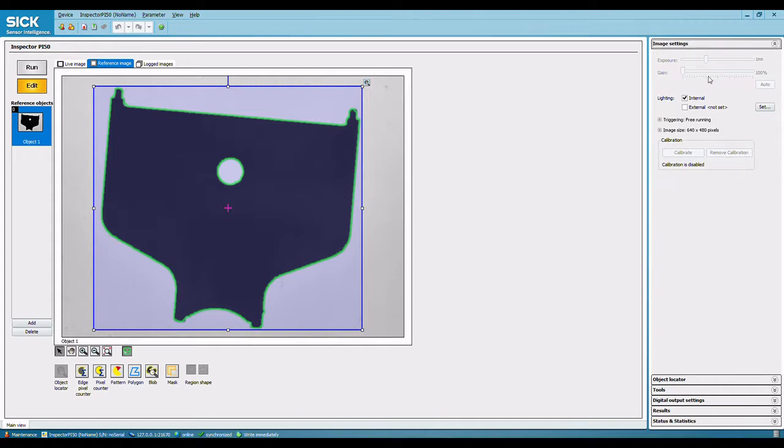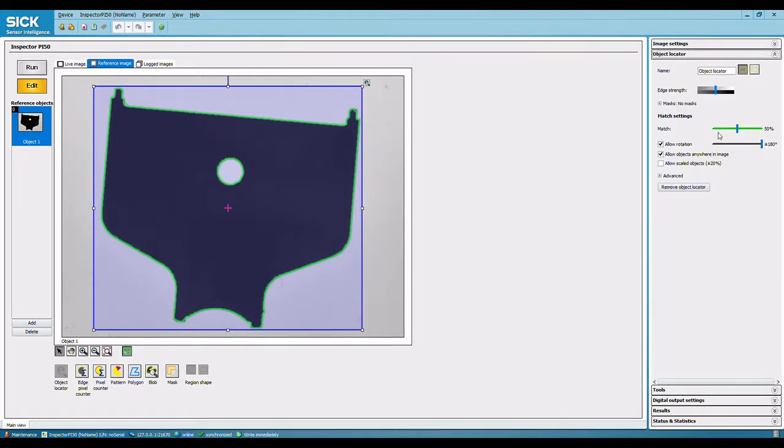First we have the image settings where you can set the triggers, and if you want to turn off the internal light, you can turn it off, and so on. Next we're going to set the object locator, how exactly the model is going to be read. Is the match going to be more than 50%? Does it have to be 80? Allow rotation, allow objects anywhere in the image. I will actually show you straight ahead how this works.